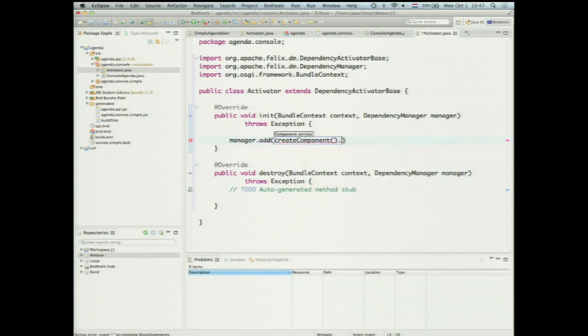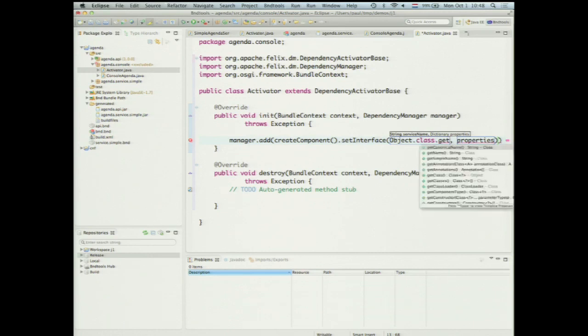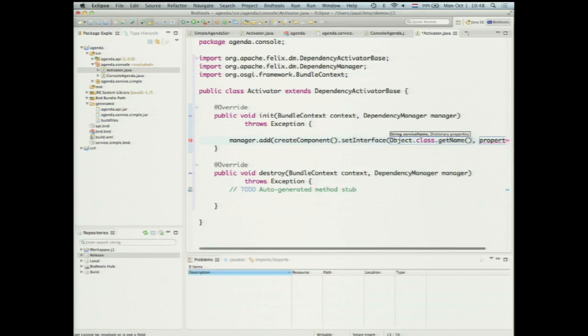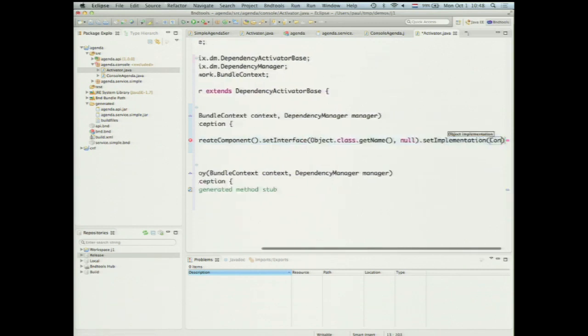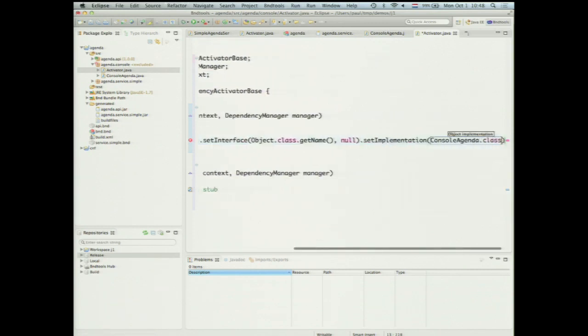Create components. Set interface. In this case, I'm going to do something interesting because I'm going to say it's going to be an object, which basically means I don't really want to use a public interface, so I'm just going to specify objects, which basically means nobody should use it. I'm not going to care about service properties again. My implementation is going to be my console agenda.class.